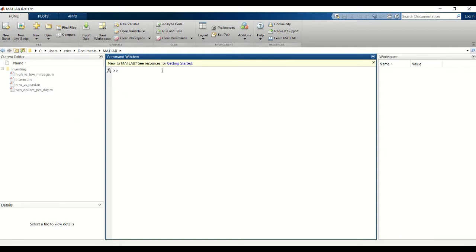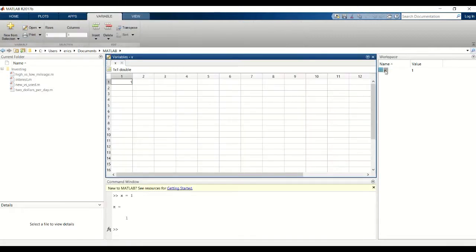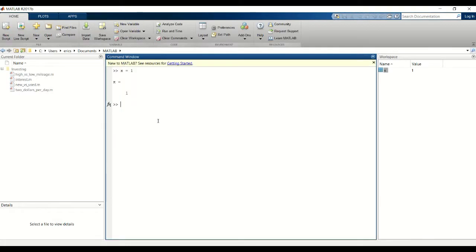This command window is where you can input certain calculations or type in commands, and it also shows you output errors. So for example, we can have a variable x equals 1. And here you can see that it shows up in your workspace. If we go ahead and click on that variable, it'll show us that it's set equal to 1. You can see that the variable is a 1x1 matrix, which is how all the variables are essentially stored in MATLAB.